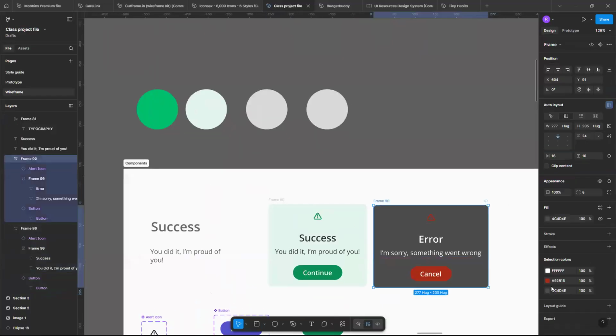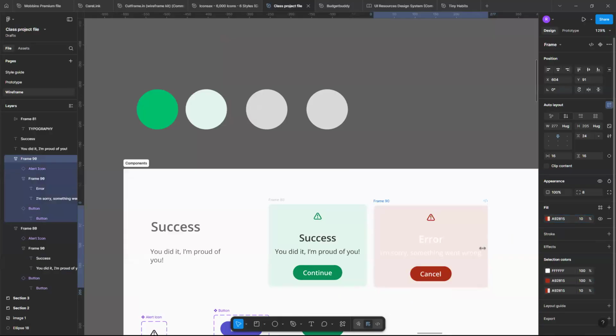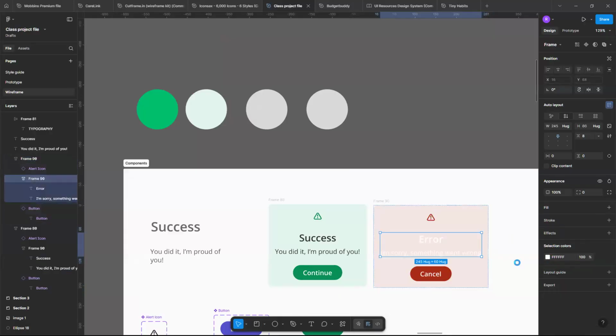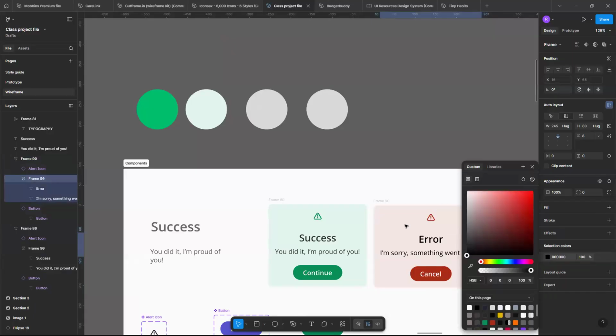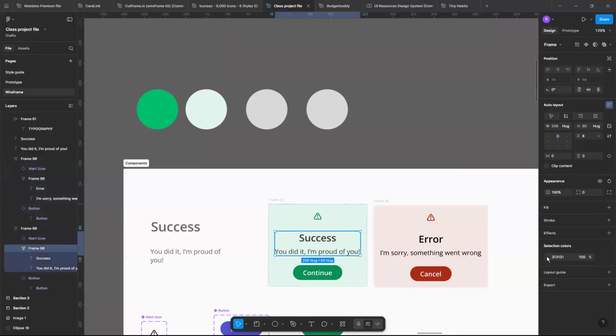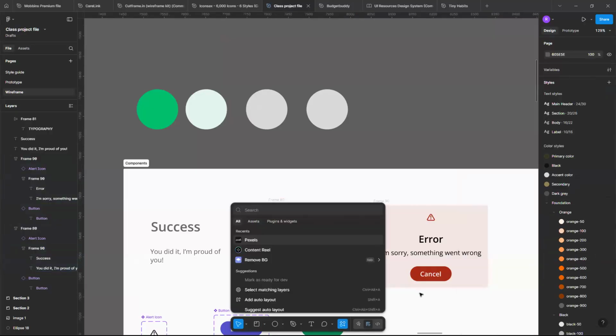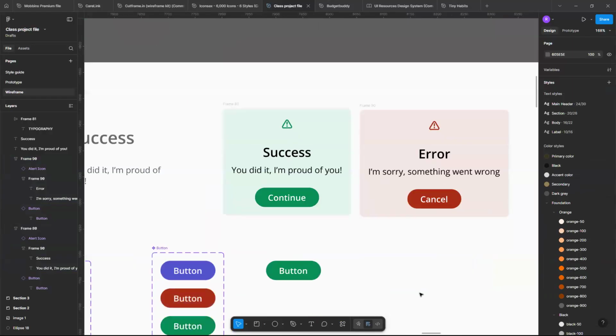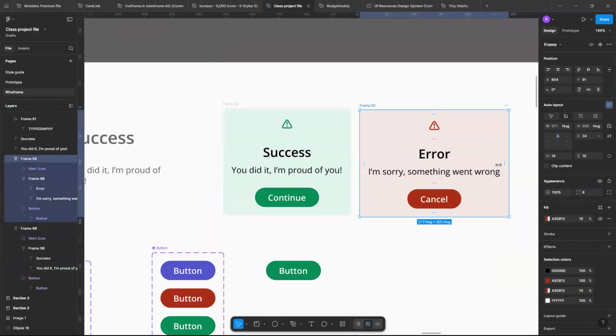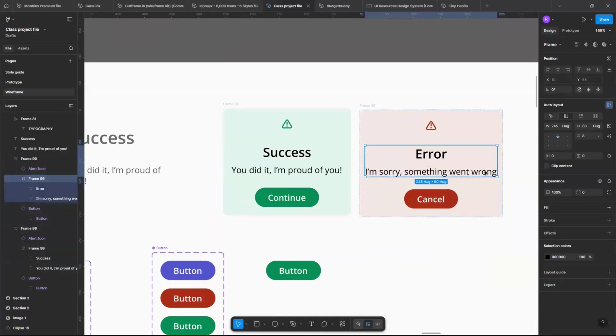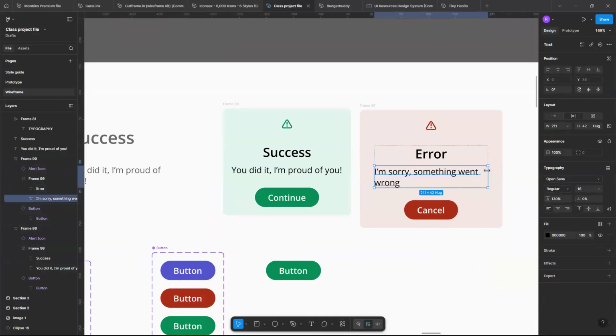Something like this. Right, so this is just a simple example of how the error message can look like, right?